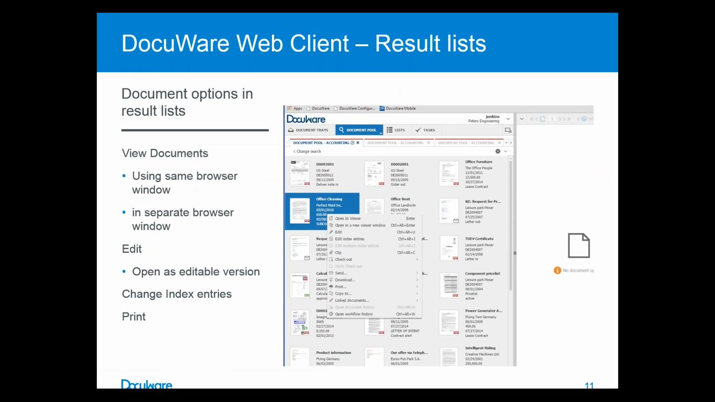When we talk about edit in DocuWare, we're talking about opening up a document in its native application or native program. So in other words, if you have a document in DocuWare that's a Word document, if we use edit rather than open in our browser, we could open it up in Microsoft Word. Then I want to show you how we could change index entries, which I very quickly did when I showed you how I moved that document into my saved search, and printing as well, and some of the options we have of printing in DocuWare.